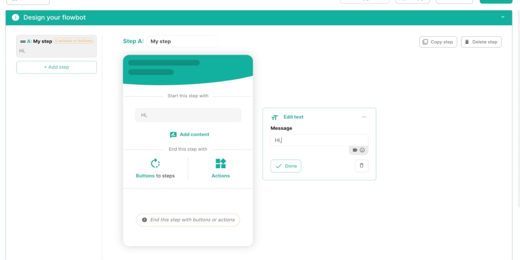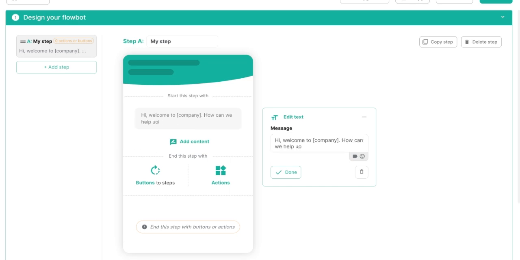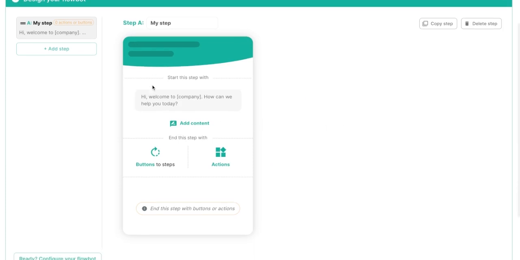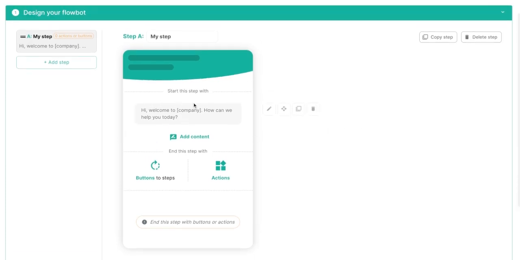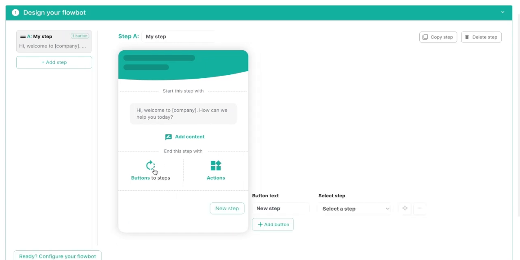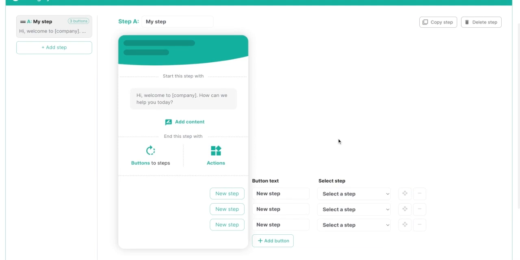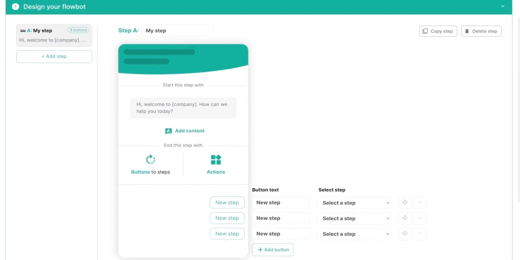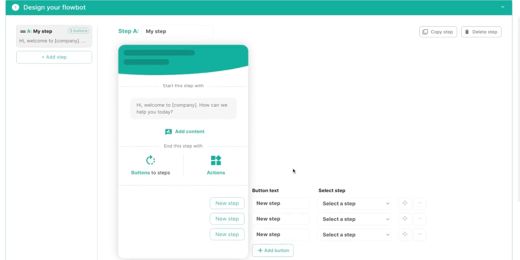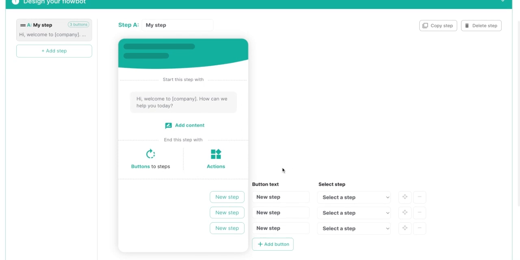Typically, hi, welcome to, and then your company name. How can we help you today? And for the first step, this can already be enough. For my example, it will be, because then we can already give the customer some options to choose from. So again, a flowbot very useful as a digital choice menu to provide them information on frequently asked questions. So as an example, let's do that here as well.